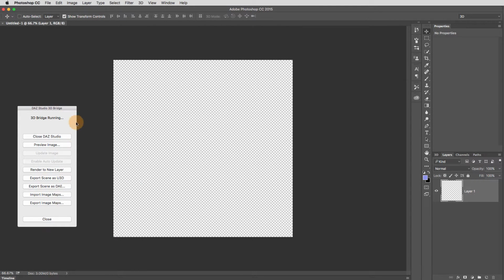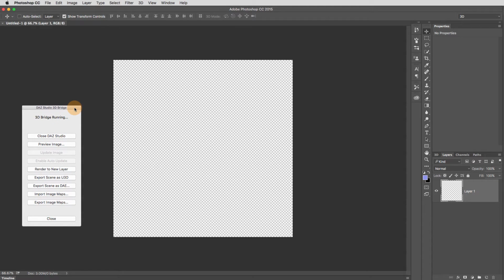For rendering, let's talk about rendering first. If you want to render directly into Photoshop, the first thing you need to do is hit Preview Image. As soon as you do, another little mini floating panel comes up, which allows you to specify what size you'd like to render the image at. I will leave it at the default 600 by 800, but feel free to change it.